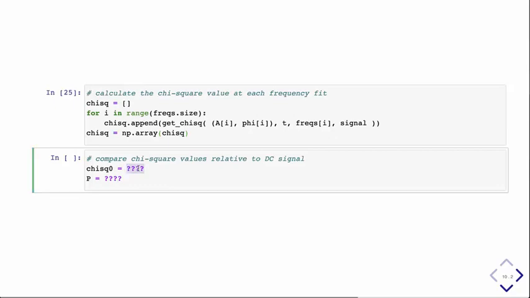So to define this reference chi-squared value, we're just going to calculate a chi-squared for a constant, so it's just the NumPy sum of the squares of the residuals, that's our signal, minus this constant term, which I'm going to set to NumPy mean of our signal, and that's all going to be squared. So that's our reference chi-squared value.